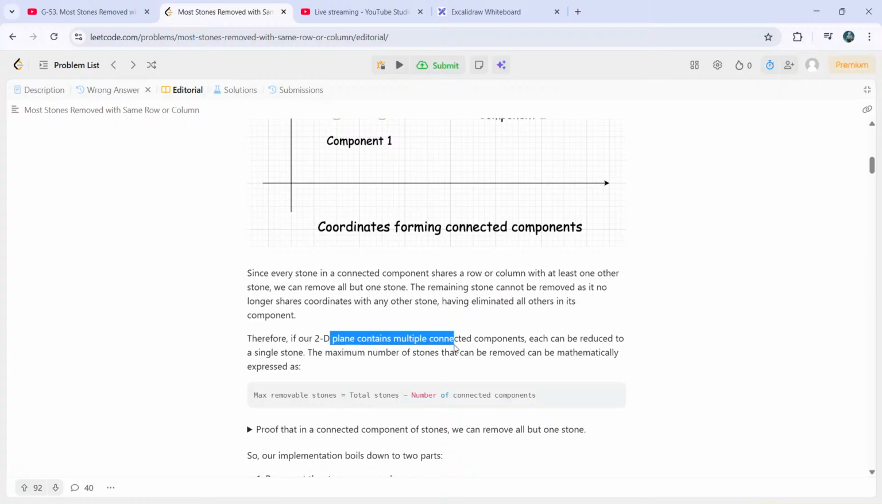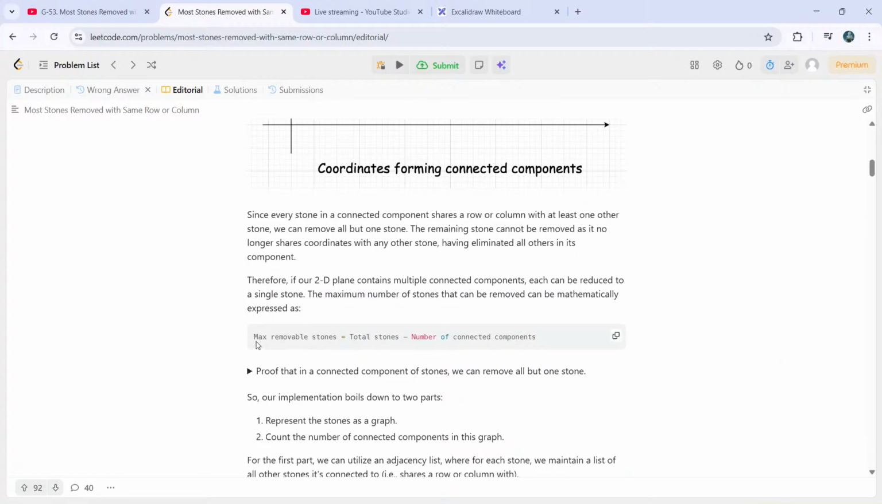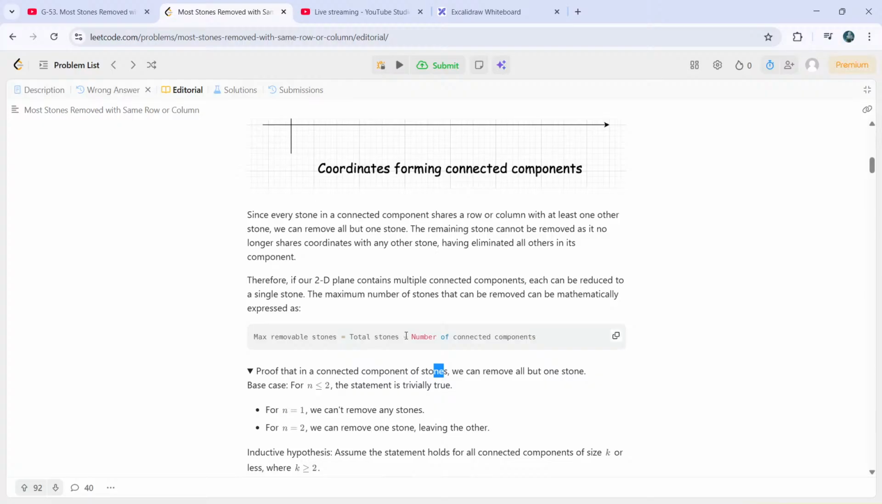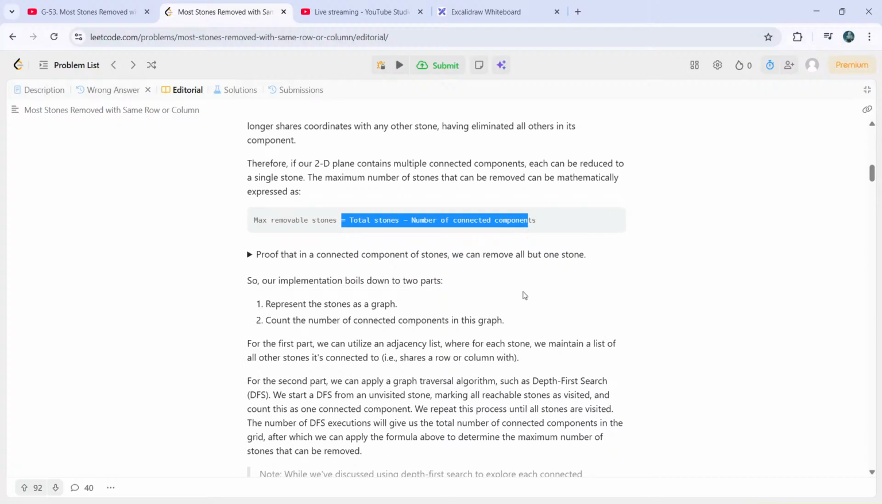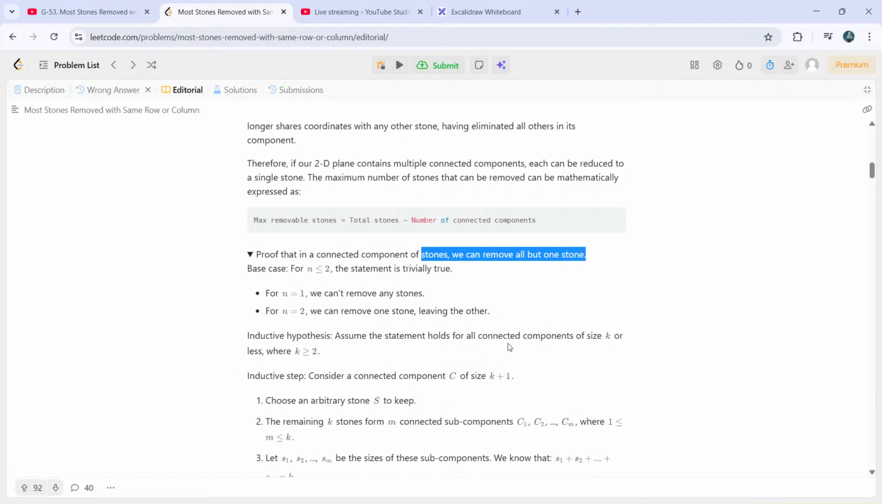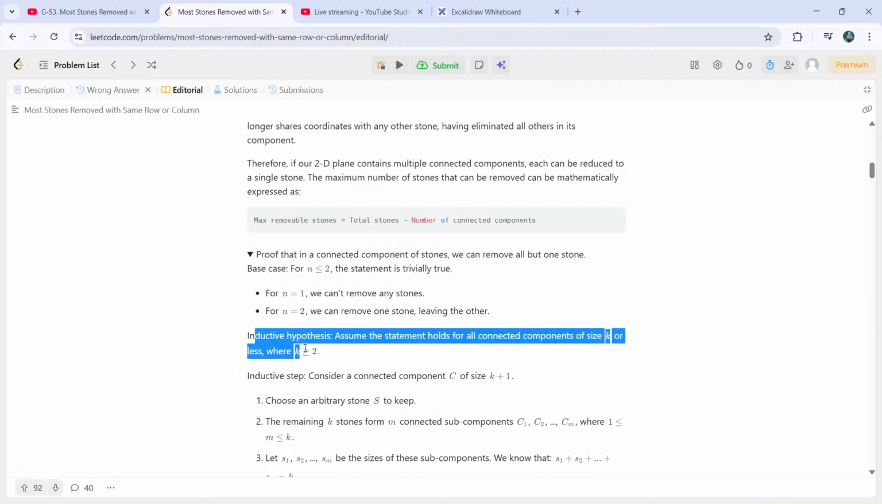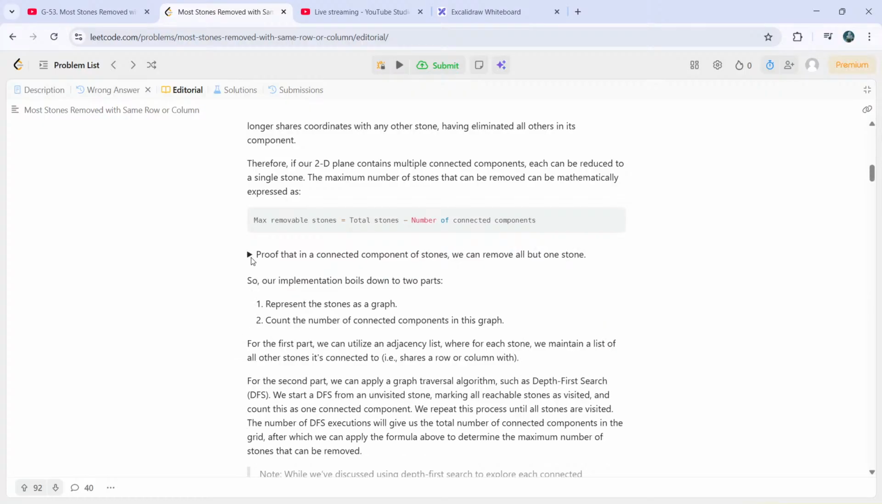Therefore, if we take the total number of connected components, max removable stones is n minus the number of connected components. Yeah, that was my formula. All but one stone, yeah, that's the proof. Inductive hypothesis, okay, not interested in that. Sorry, hold on, too far.